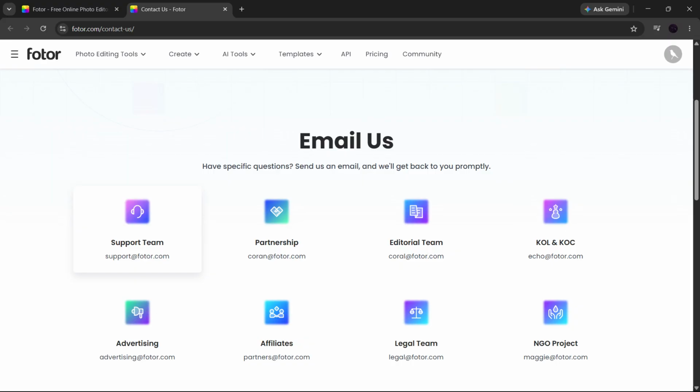Fotor also lists specialized email addresses for different types of inquiries. If you're reaching out about affiliates or partnerships, you can use partners@fotor.com or Koran@fotor.com. If your message is related to advertising, the correct email is advertising@fotor.com. And for legal or privacy-related matters, you should use legal@fotor.com. Using the right email address is important because it helps make sure your message goes to the correct team instead of getting delayed.